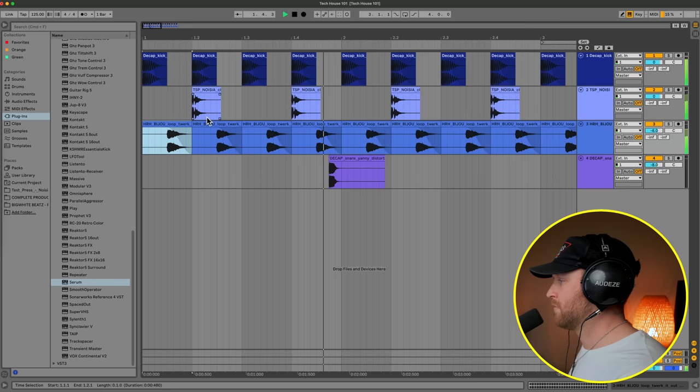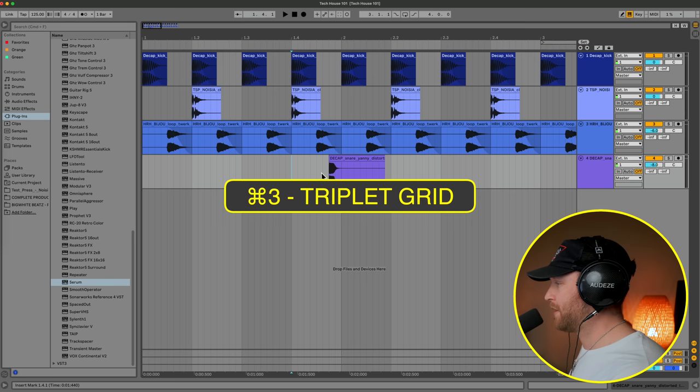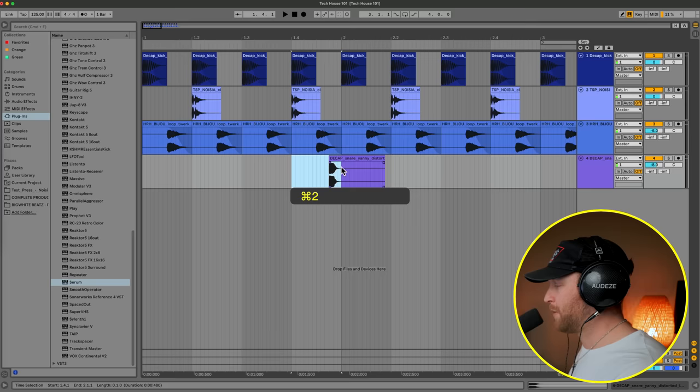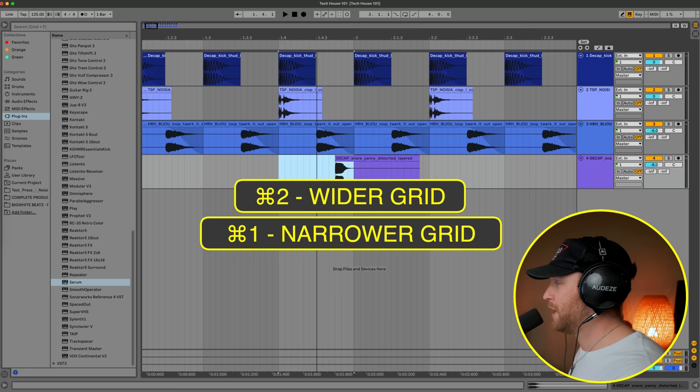However, I want it to do a little swing. So in order to put a little swing on it, I'm gonna press Command 3, and that's gonna change the grid from standard to triplets. I'm also gonna press Command 2, which makes the grid wider. Command 2 makes it wider, and Command 1 makes it thinner, so you can get really, really detailed and precise. So now I can move this over to the right a little bit, and it puts a little swing on it.